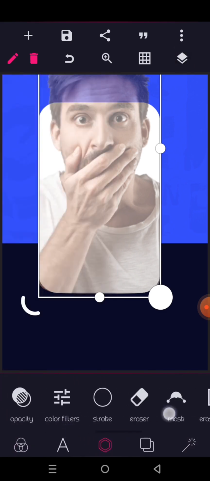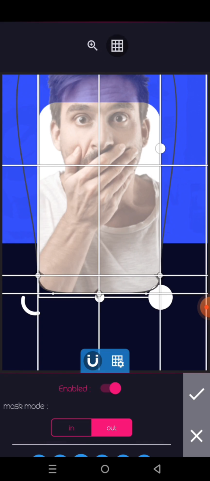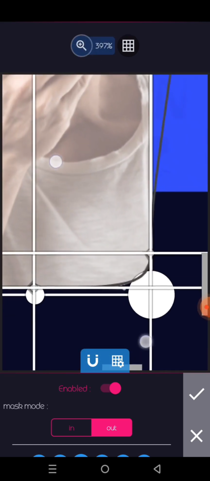So I'll go back to my mask mode, turn on my grid line, and let me remove this magnet. I don't need it now. So I'll come to this node, increase it, come to this one. Yep, this works. So I'll come to this third node again and just adjust it.